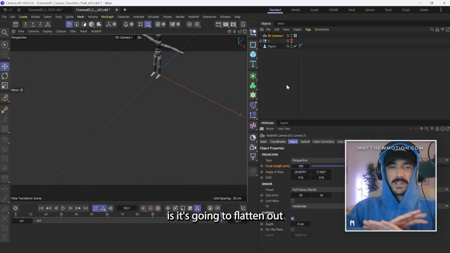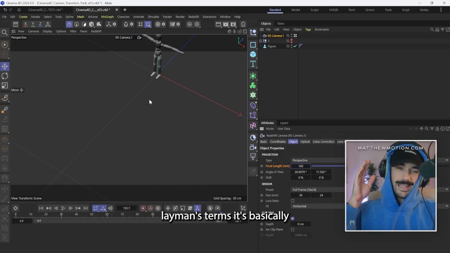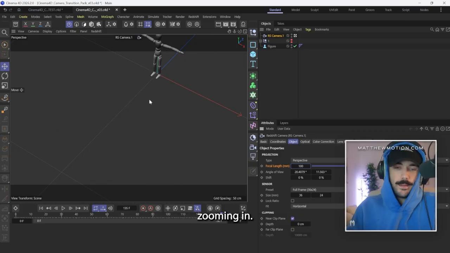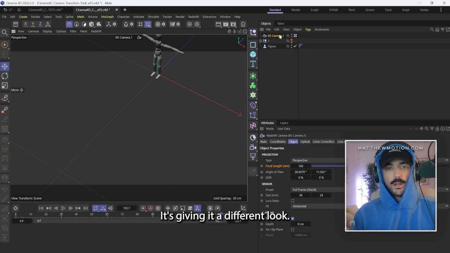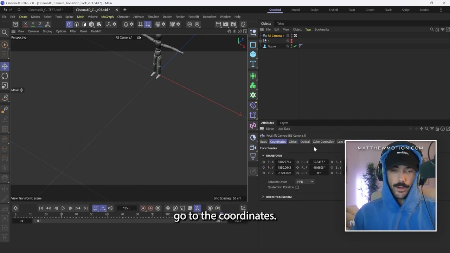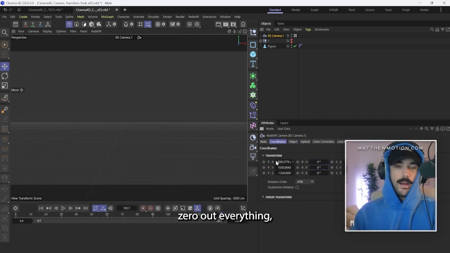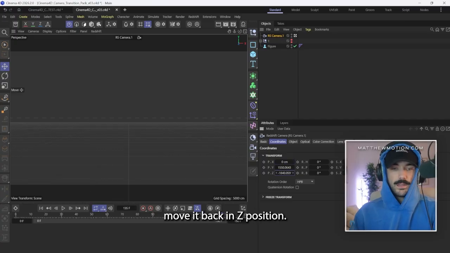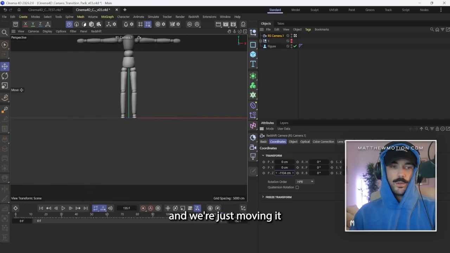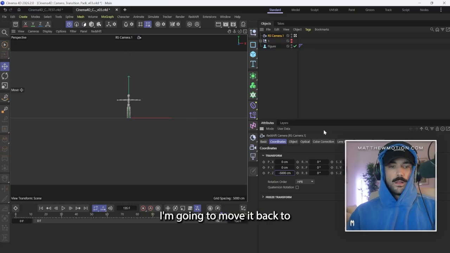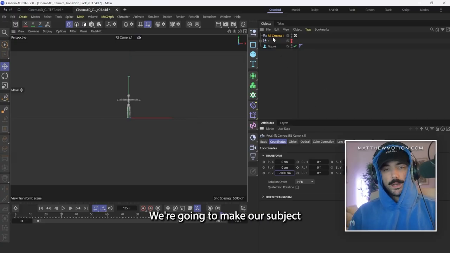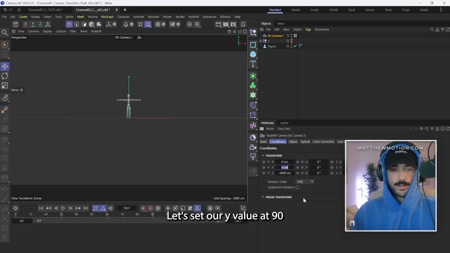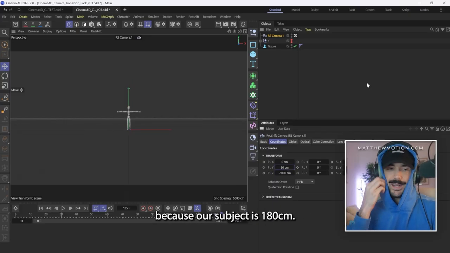What this is going to do is flatten out the perspective. In layman's terms, it's basically zooming in, but what it's doing to the perspective is flattening it out. It's giving it a different look. With this camera, we're going to go to the coordinates and just zero out everything, and then move it back in Z position, to about negative 5,000 centimeters. We're going to make our subject pretty small. Let's set our Y value at 90, because our subject is 180 centimeters.